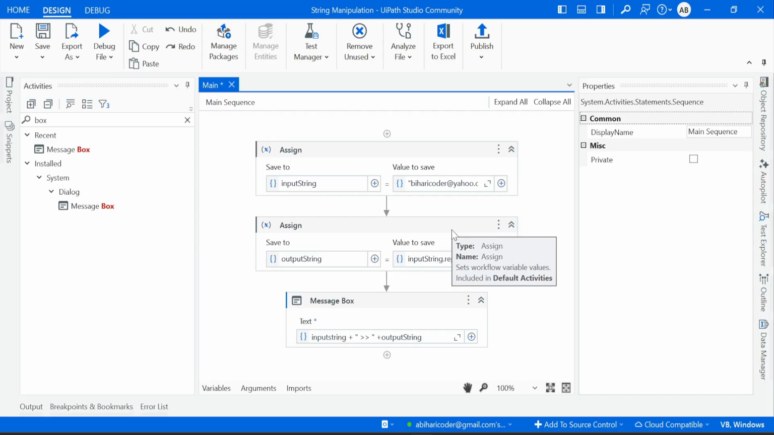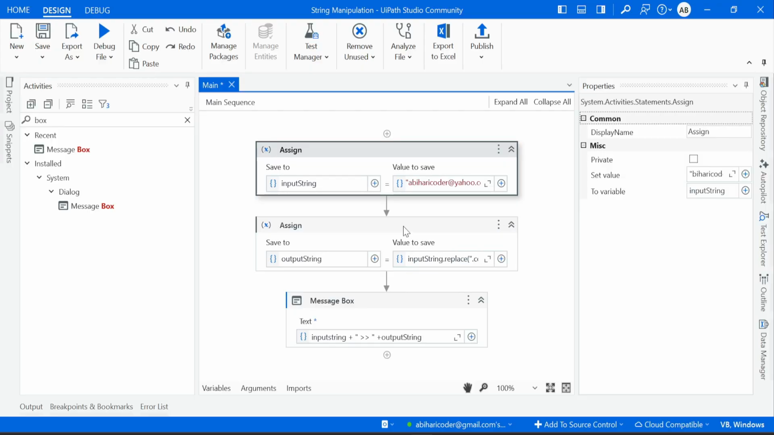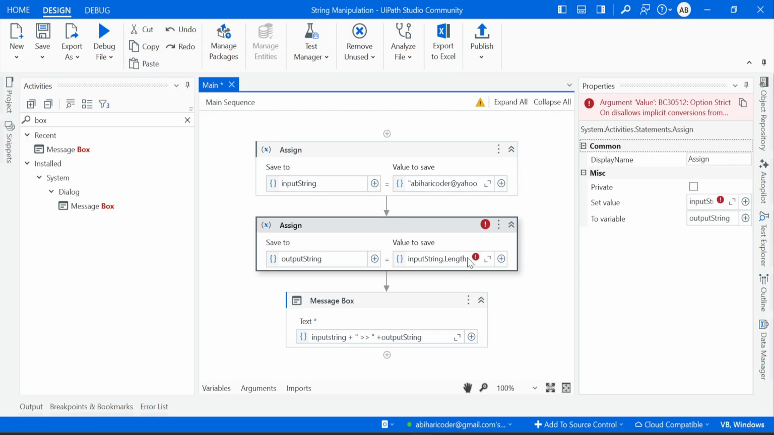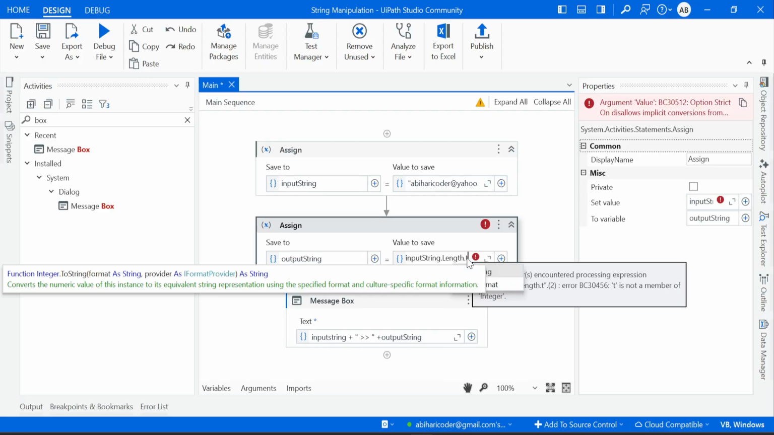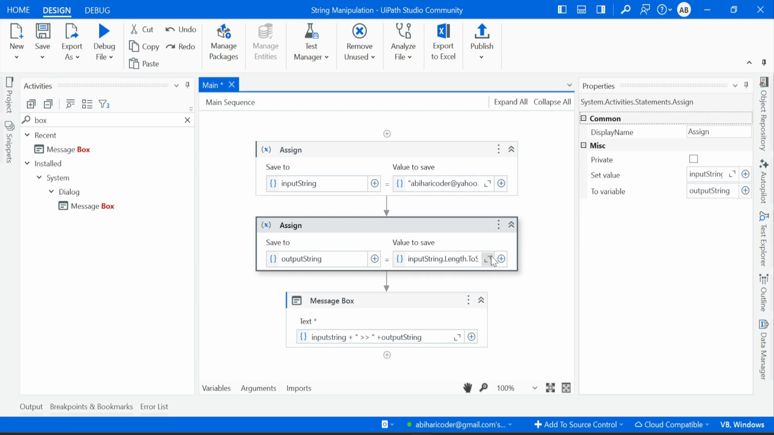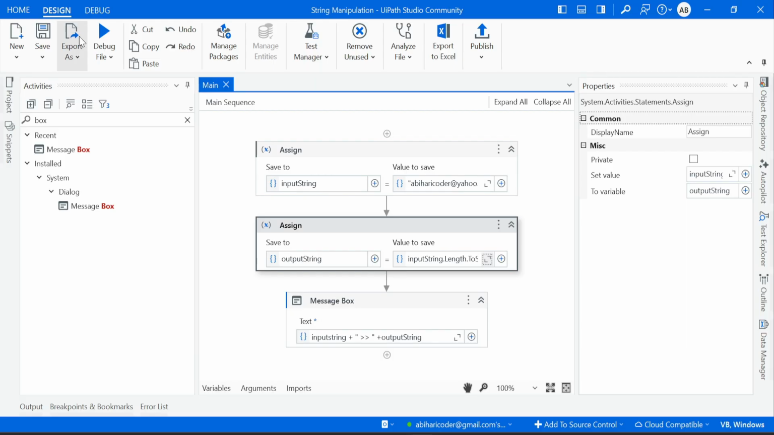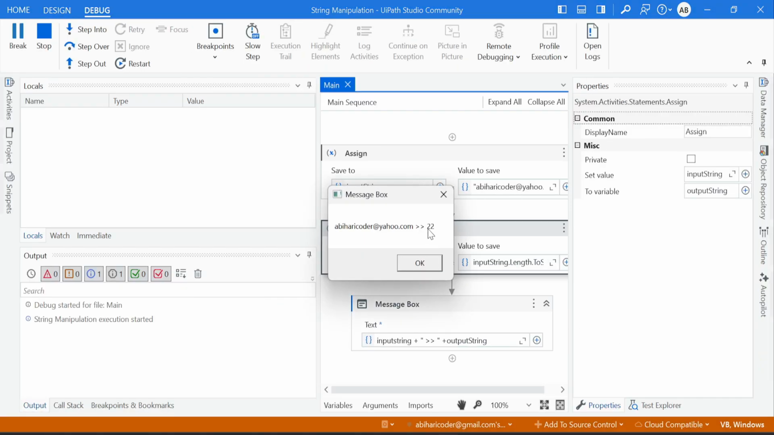Let's try the length function. Suppose that you want to know how many characters are present in this string. For that, what you have to do is input a string dot length. Now it is giving an error because this length function returns an integer and this output string is a string variable. So for that, we have to convert it using dot to a string. So now you can see we have converted it. So save it and run it. Now it is saying it has 22 characters.